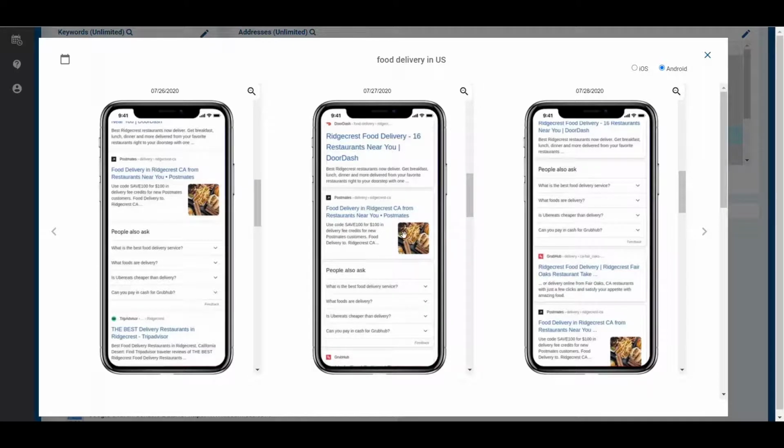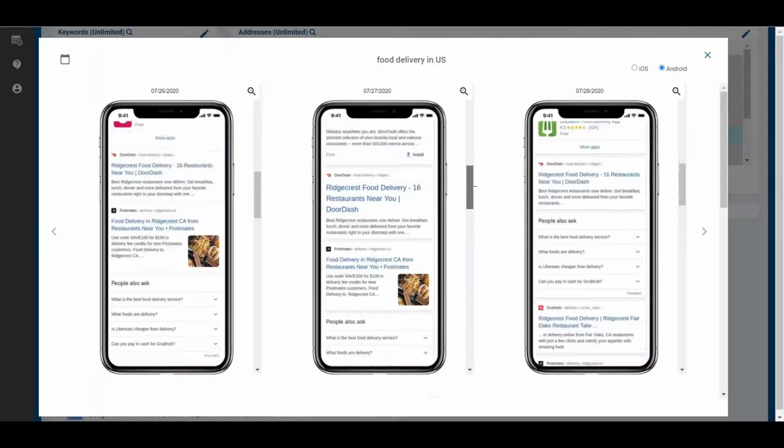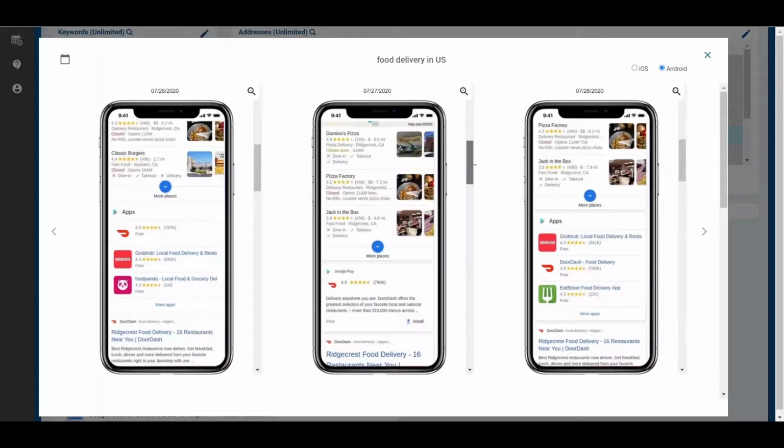So Postmates is getting the image in there, and then if people also ask right below it, that could be taking a lot of clicks. And then here, the people also ask is above Postmates. Postmates is lower, and we can see the app pack appears here, disappears here, comes back here.